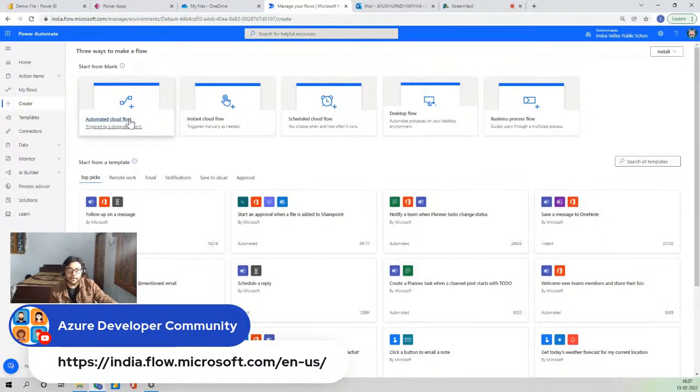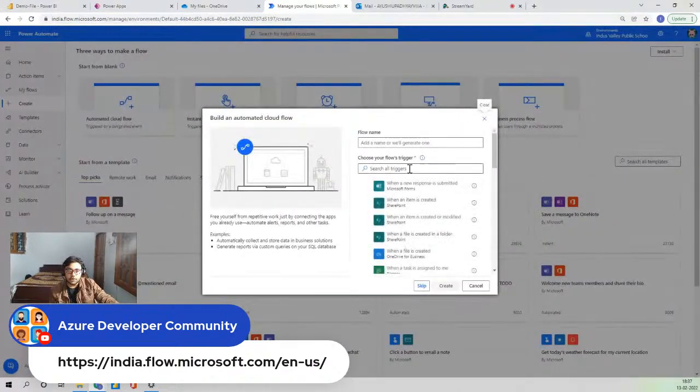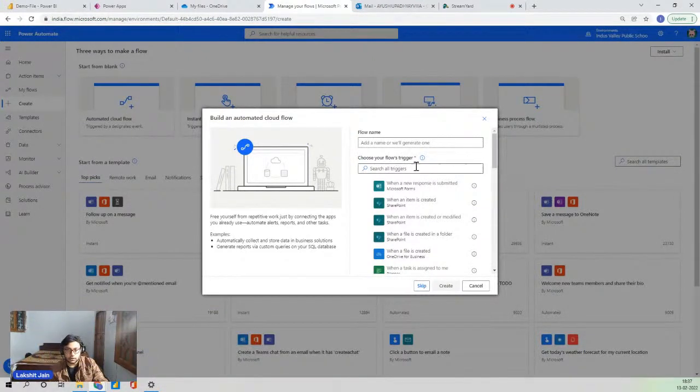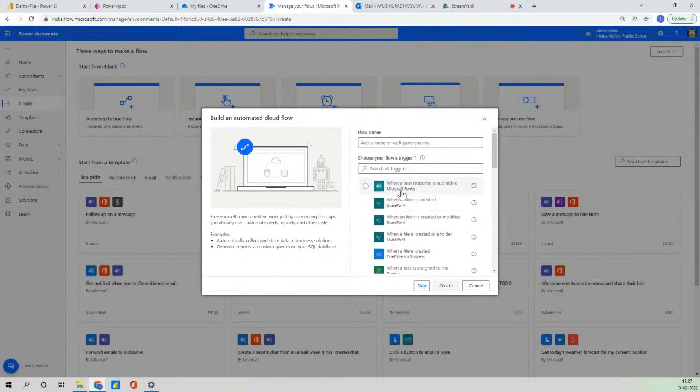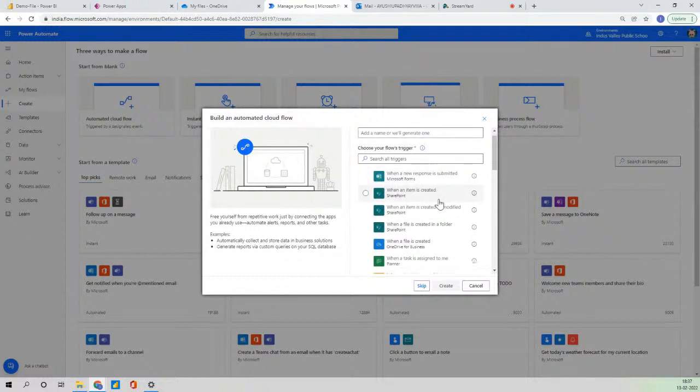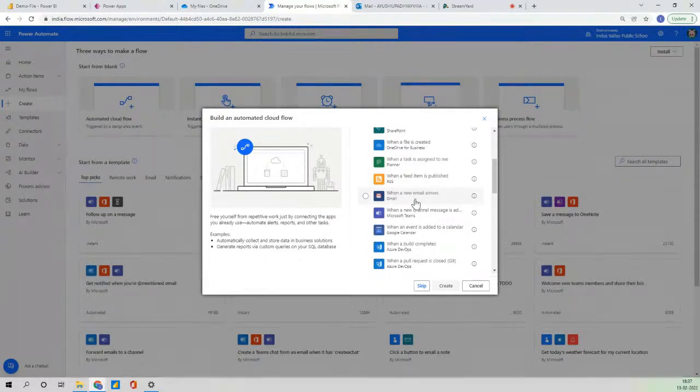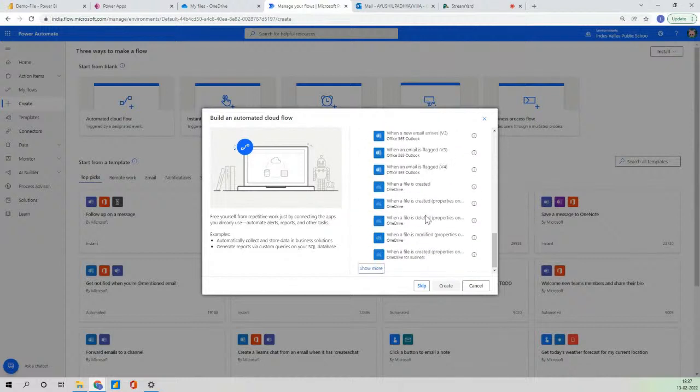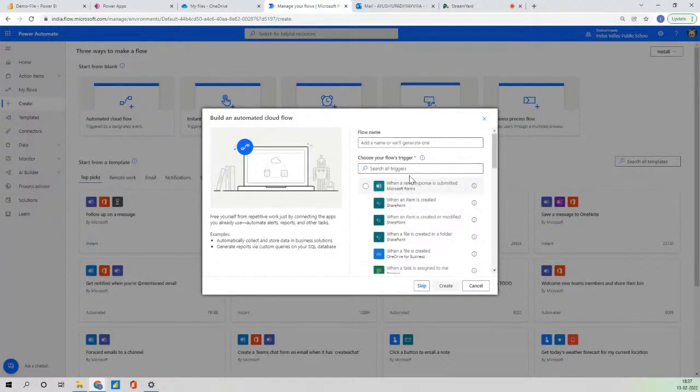Now let's see what we have in automated cloud flows so that it makes more sense. So you can see all those triggers. Triggers basically define the initial point of execution of flows, like when your flow is going to get triggered or start executing. So over here you can see that it gets triggered when an item is created in a SharePoint list, or when a new email arrives on your Gmail, or when a new email arrives on your Outlook, when a task is completed. And all these triggers basically signify that an event has started. So for those flows, you need an automated flow.